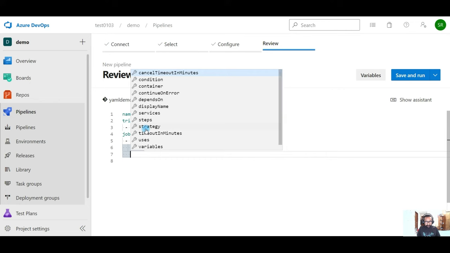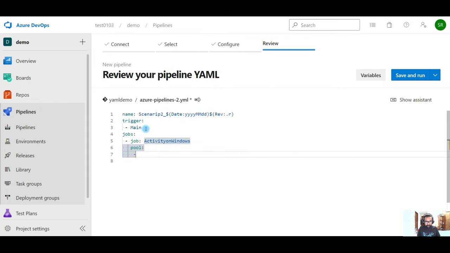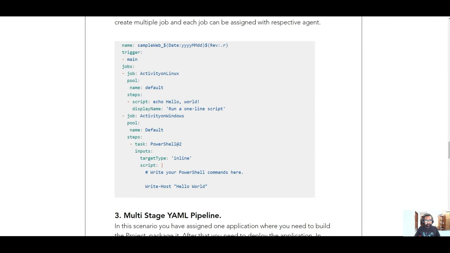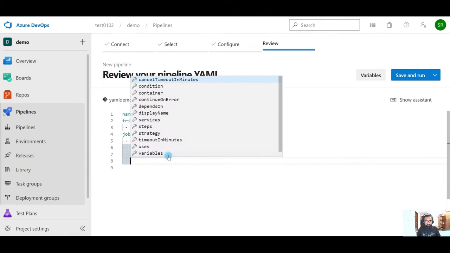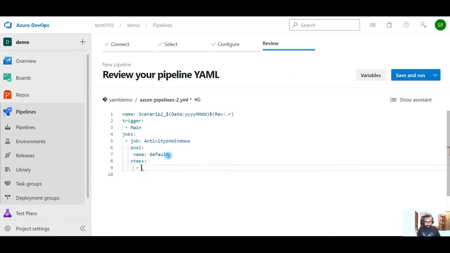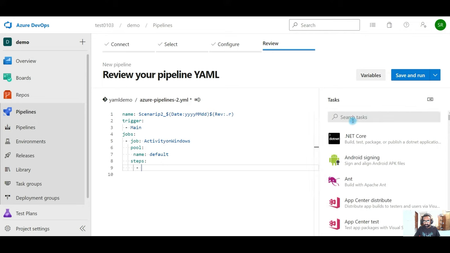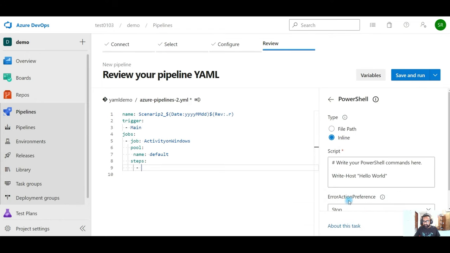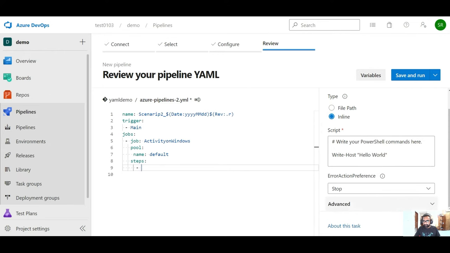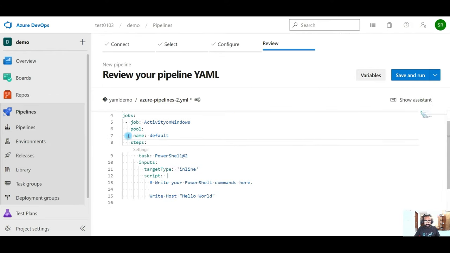pool name. Let's go to this YAML and pool name. Yeah, so let's add that default. After that, we need to define the steps. So I'll just add a sample PowerShell script. So I'll just add the PowerShell, run on this, and then I'll add it. Now the first job is defined.